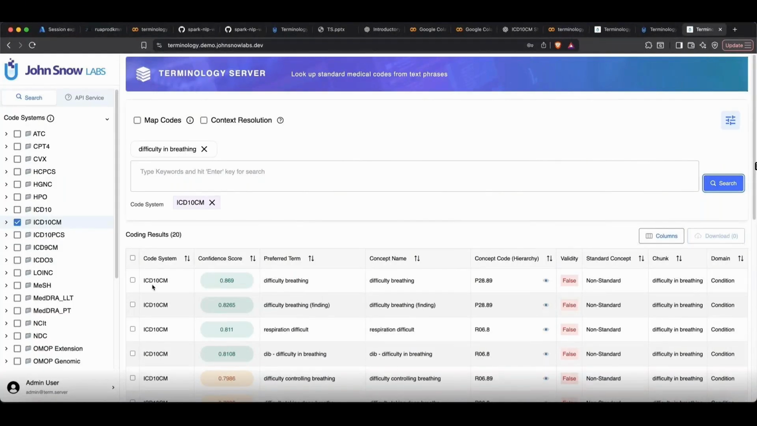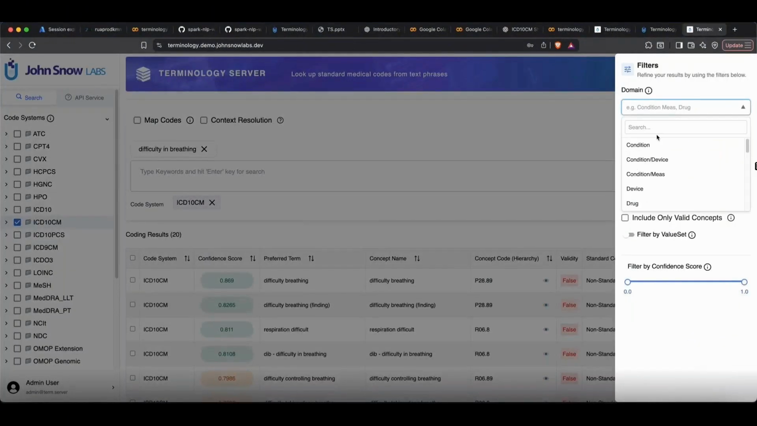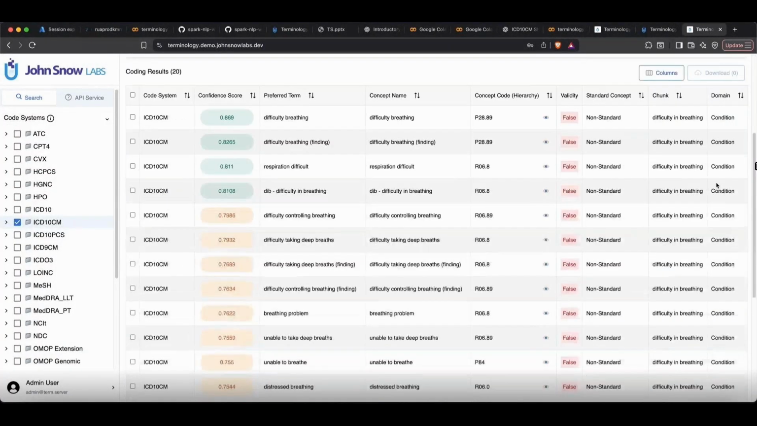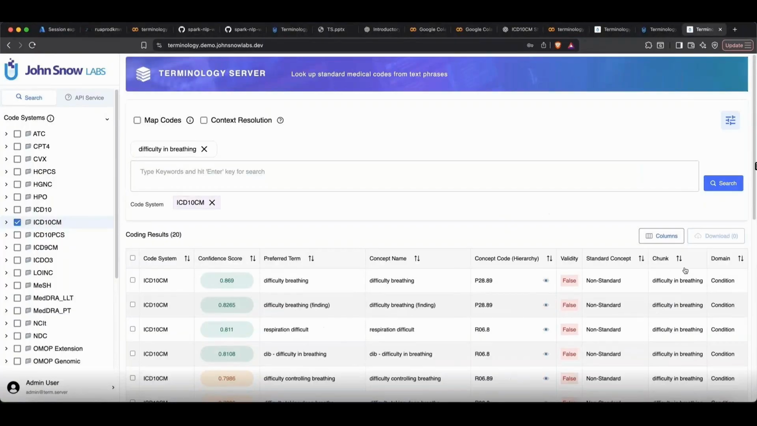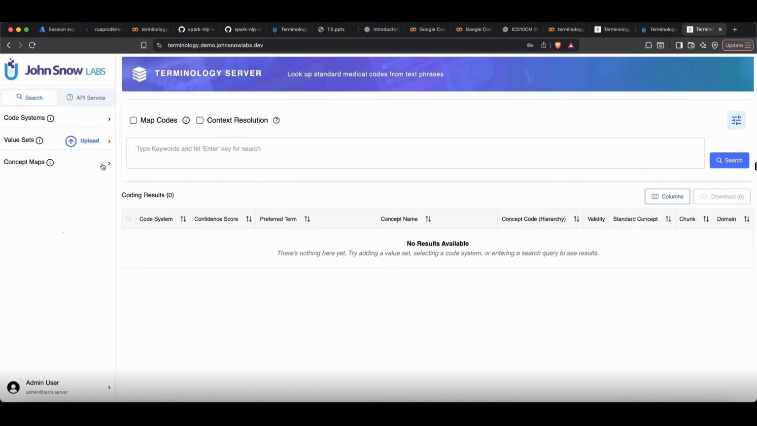So you'll get the ICD-10 CN code. And if you just want to see it as a condition, you can just have the condition domain filter on and search it. So the domain will always be condition. So you'll get all the results of difficulty in breathing and the domain condition in the code system as ICD-10 CN. So this is for the search functionality.